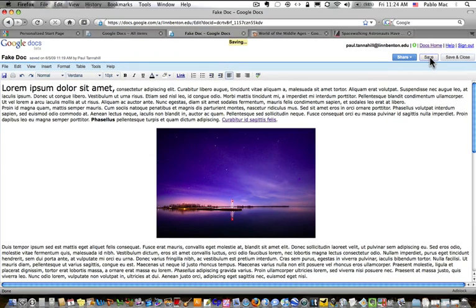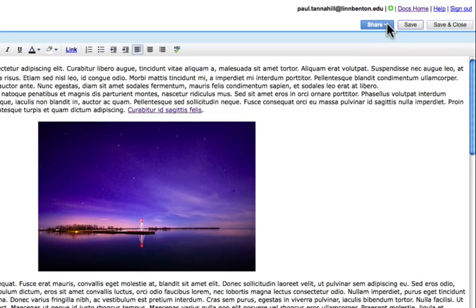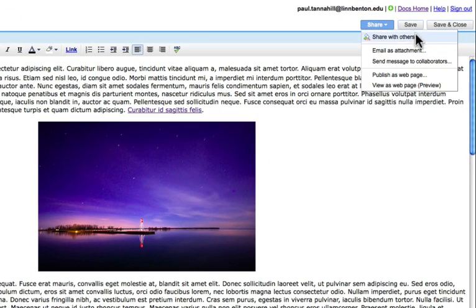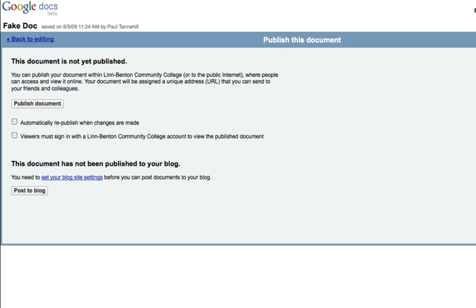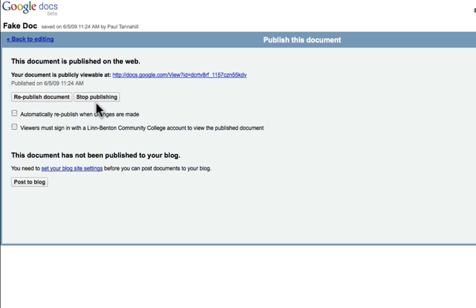Now I'll save this, and I want to share this again, but this time I'm going down to Publish as Web Page. Right now it says the document is not yet published, so I just simply click on the Publish Document button. Google Docs creates a static URL. Now, the URL for this document will always remain the same.